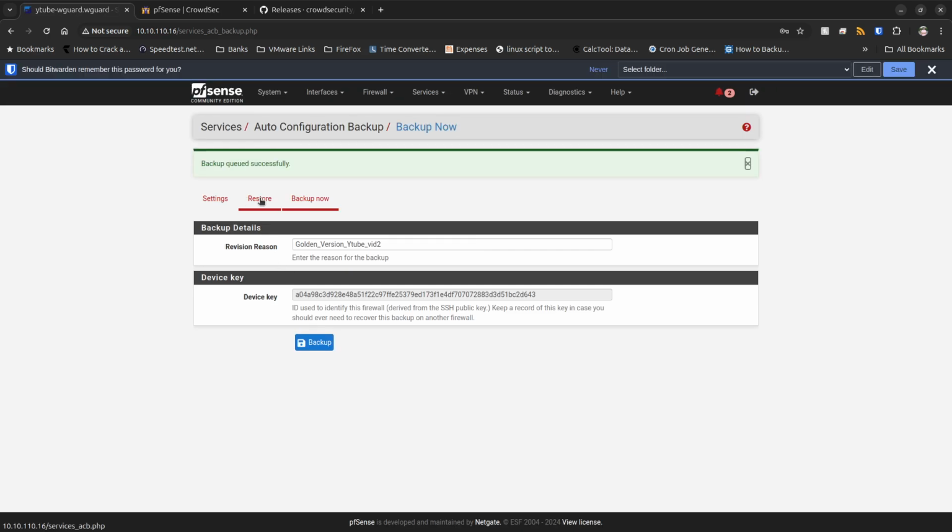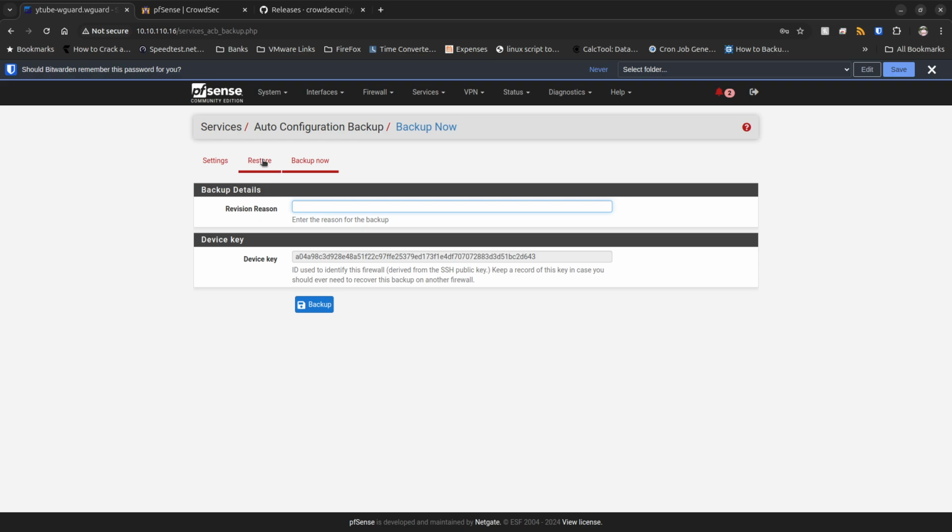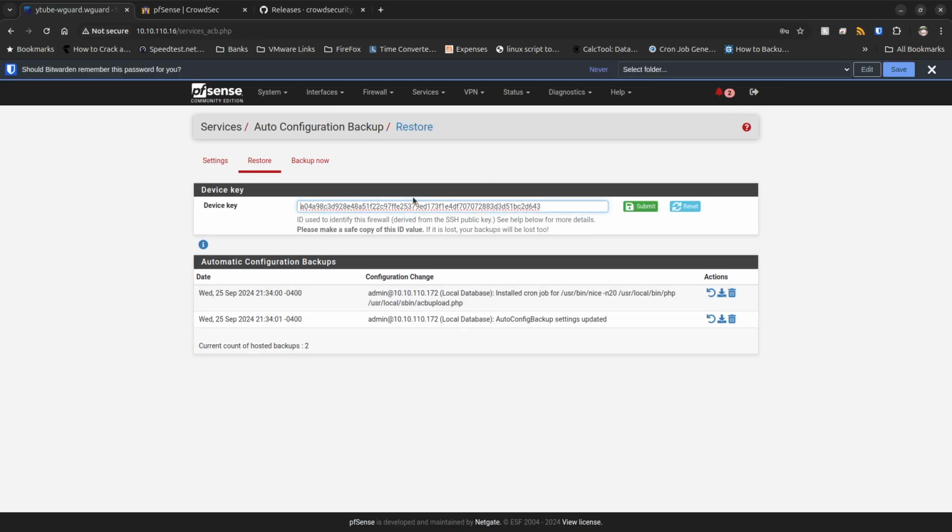There we go. So if I click on restore here, so it has the 2 backups. It's the one that it did when I did the changes. And this is the one that I would have done as of right now. Okay. There's that device key again. If I needed to restore from another machine, if I was moving things over, that's the device key that you saw here. That's the one you put here. Okay. So I'm going to leave that as is.